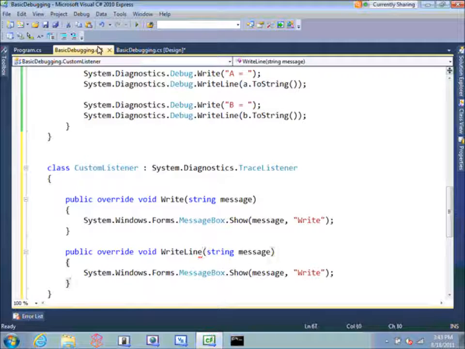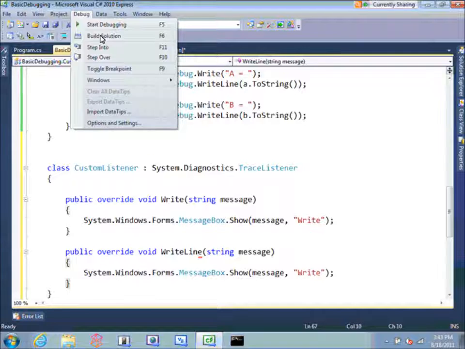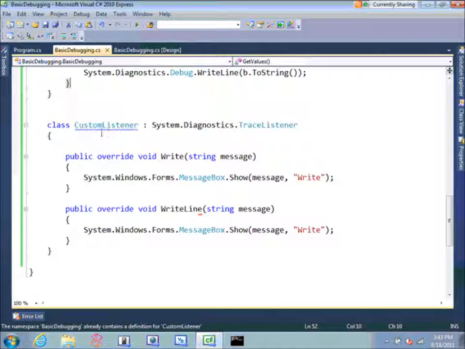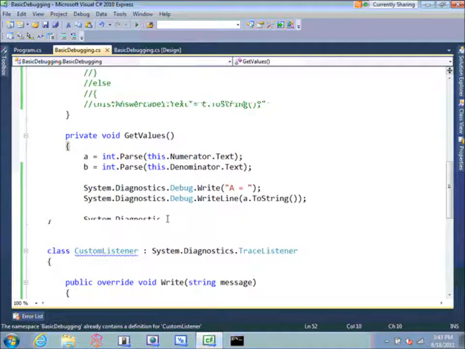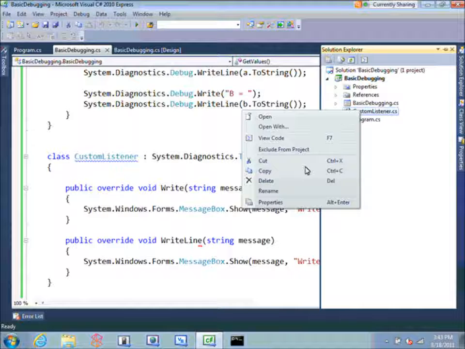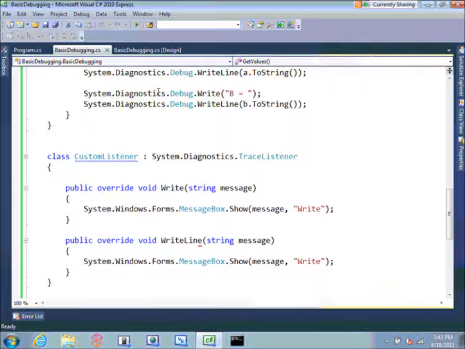Okay, so let me build this and make sure everything builds just fine. Already contains a custom listener. Oh, sure does. Let me delete that. There we go. Debug, build. There we go. So I built a new custom listener.